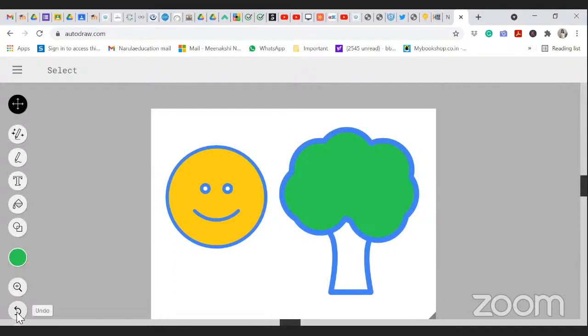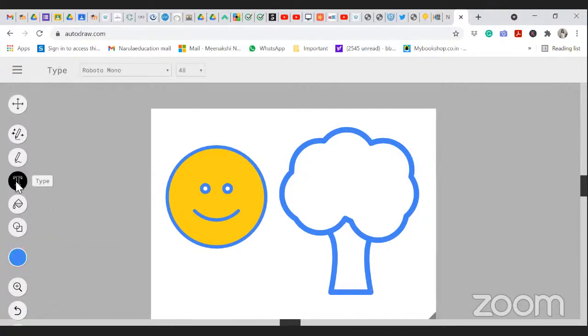Undo. There is an undo option. Okay, undo. Where is that undo option? Here it is, left hand side bottom. The same symbol that is there in Word and in Microsoft apps. So you can zoom in, zoom out, and you can write text, type text, fill shapes.